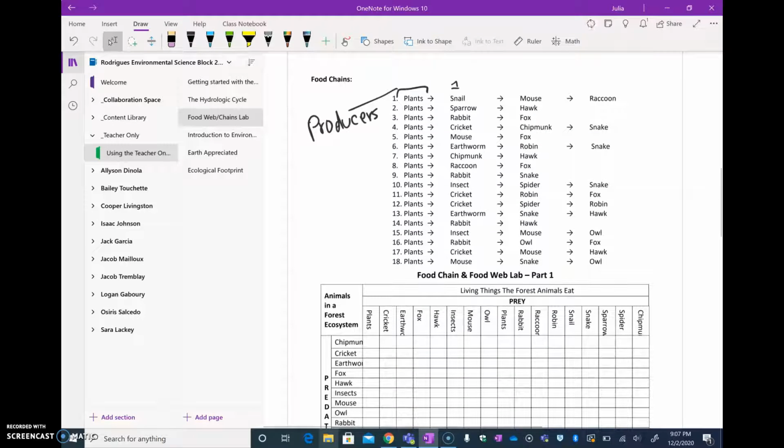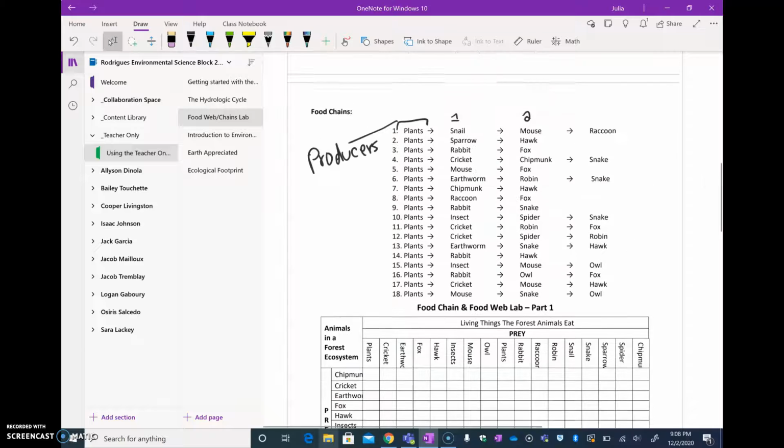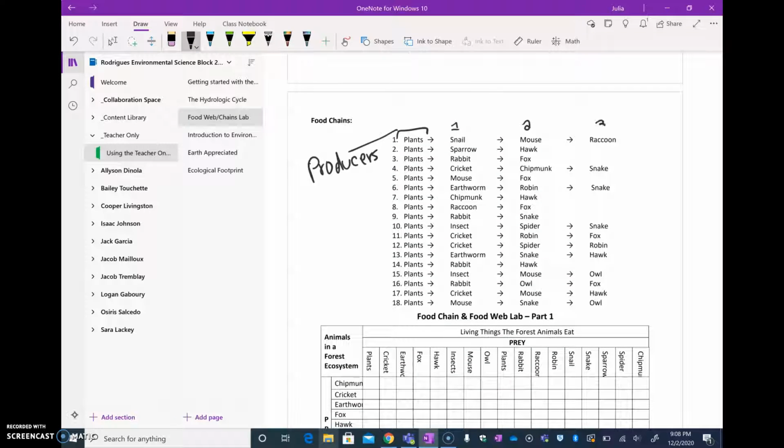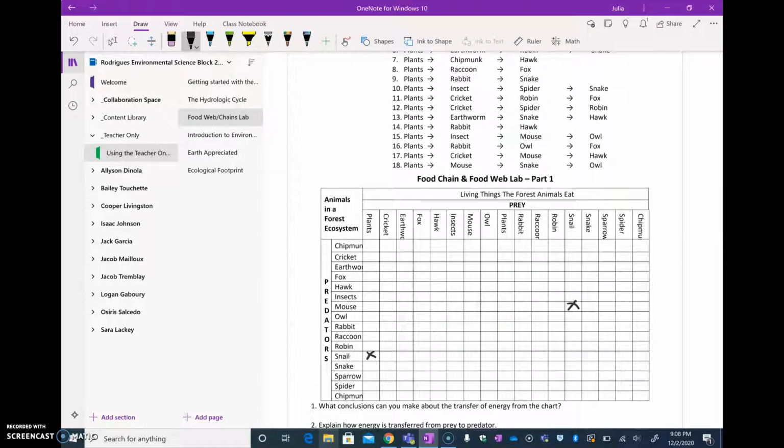Then we're going to move down the food chain to our secondary consumers, our mouse. So again, let's move down to our predators list. Our mouse is going to eat our snail. So we're going to come across until we get to snail and cross off that box there. And then we're going to look at our last one, our tertiary consumers, which is our raccoon for this food web. So we're going to again take a look on our predator side. We know that our predator here is going to be eating our mouse. So we're going to cross off mouse here. And we're going to do that same thing for all 18 food webs.